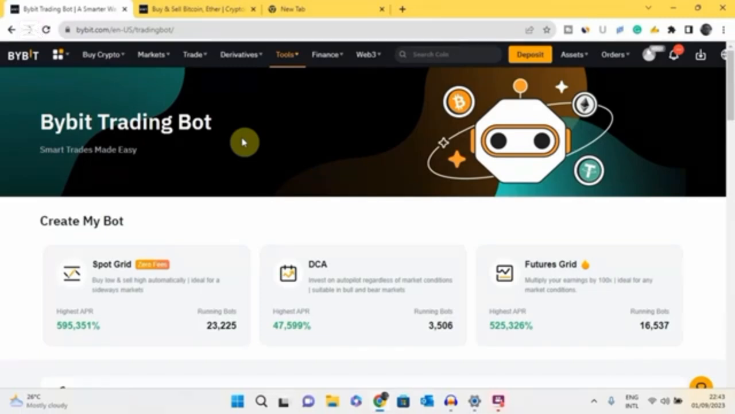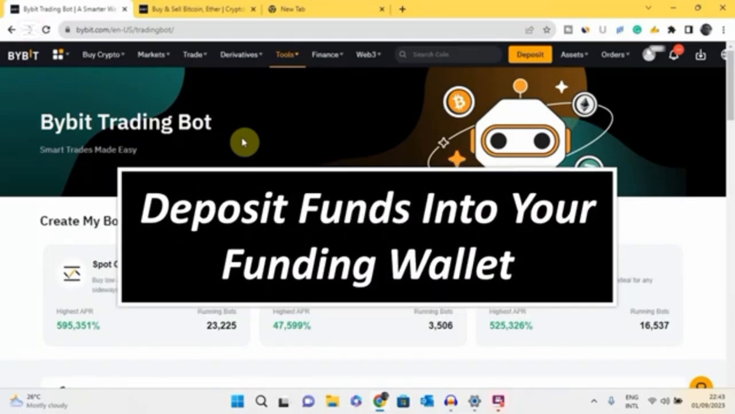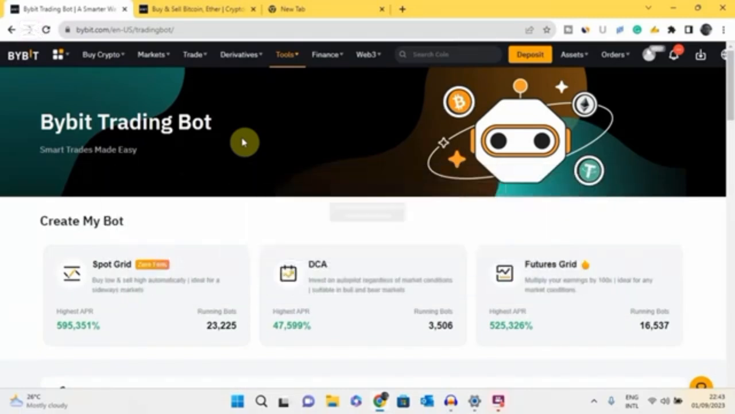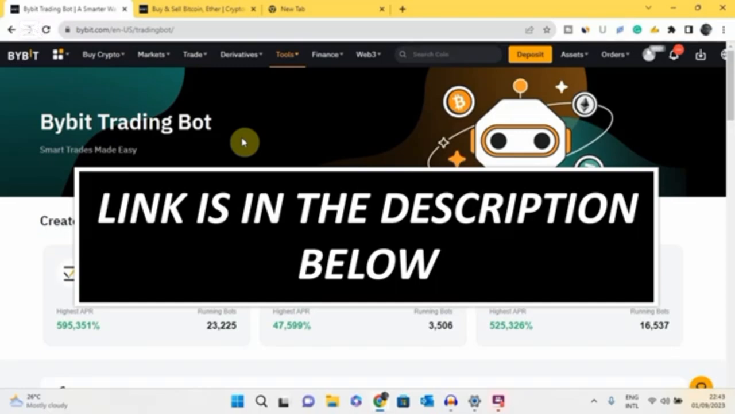Now, before you can use the trading bot on Bybit, the first thing you need to do is to deposit funds into your funding wallet. Now, I already have a video on how to deposit funds into your funding wallet via P2P on the Bybit app. So I'll be dropping the link to that video in the description below.